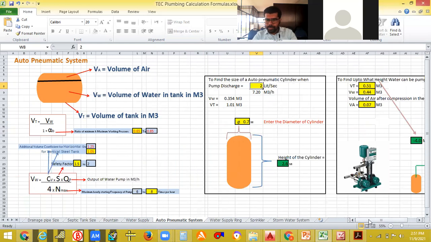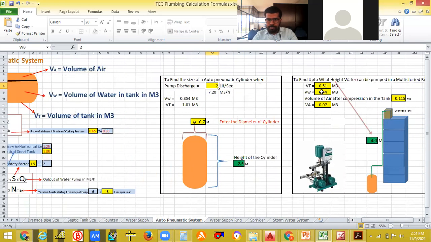So anyways, VT is 1.01, correct? 1.01. VW is 0.354.